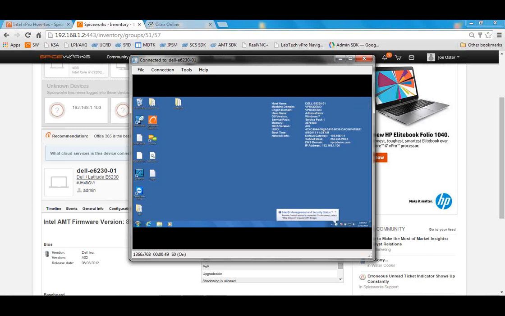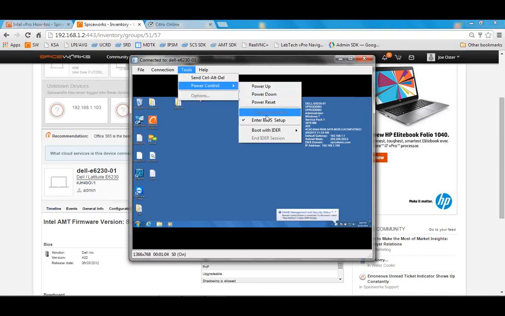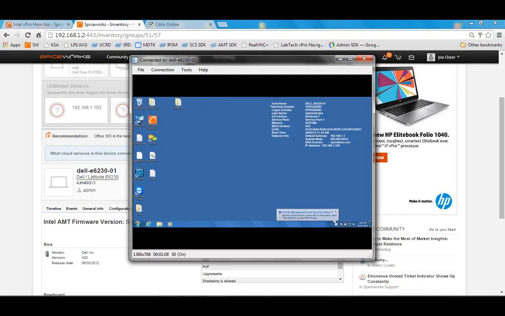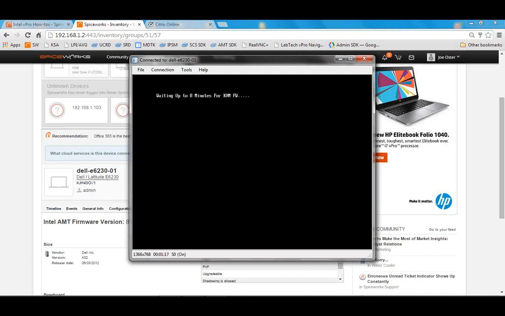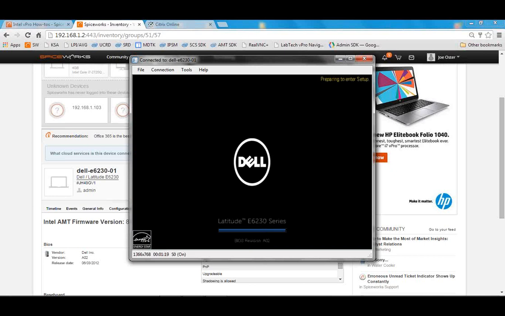The next thing we can do with this tool is IDER and boot to BIOS. Boot to BIOS is really simple through our tool. We just go in here and enter a checkmark, and then I can do a power reset. Power reset is going to be power down, power up. It should already be powered down. It just needs to refresh the screen. There you go. And now it's booting to the BIOS.